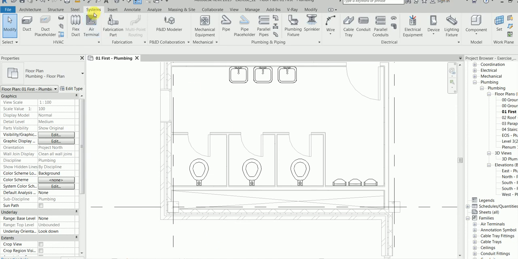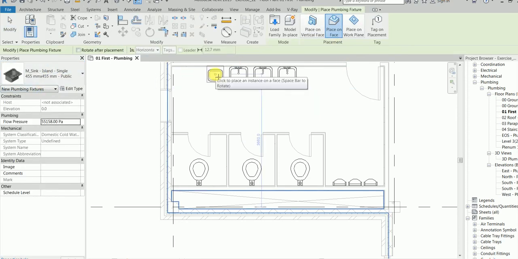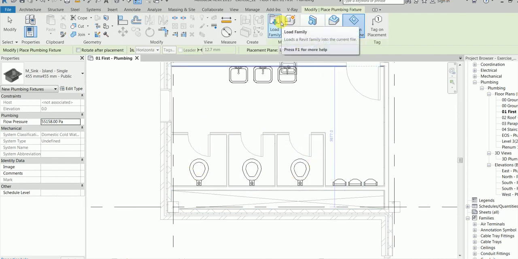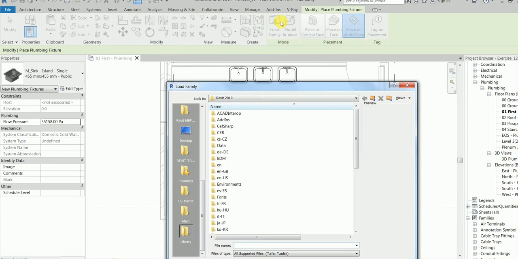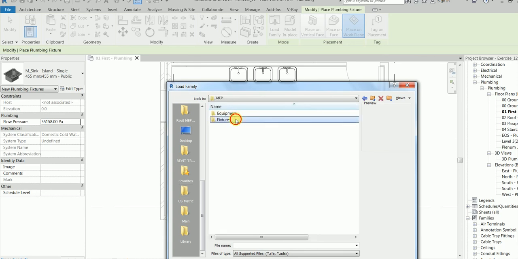See, first go to the system tab and click plumbing fixtures. We are not clicking sync now. We have to click sync later, but not now. Okay, we will place the closets first. Go to US metric, plumbing. We select the water closets.